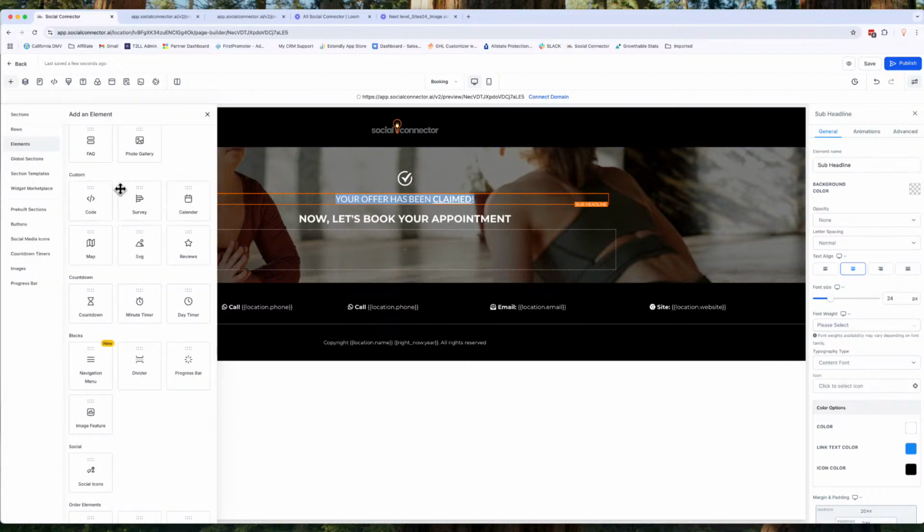So as we come into custom, you're going to see we have code, survey, calendar, map, SVG, and reviews. And we're going to start here. So code, I just want to go over each of these. We're not going to do something with all of them, but code is if you're ever working with a third-party tool and they have a code they can give you, an iframe code, maybe their own embed code.